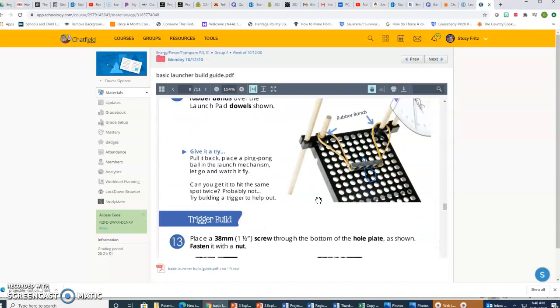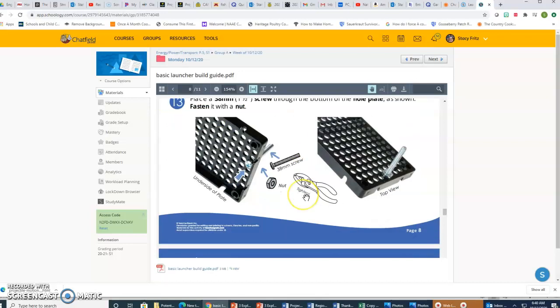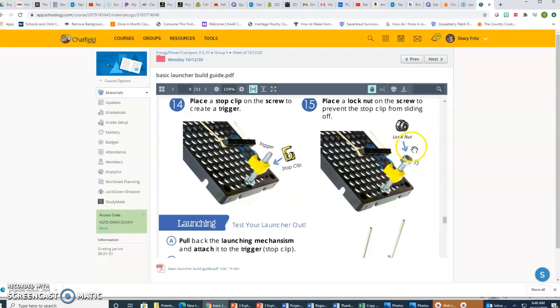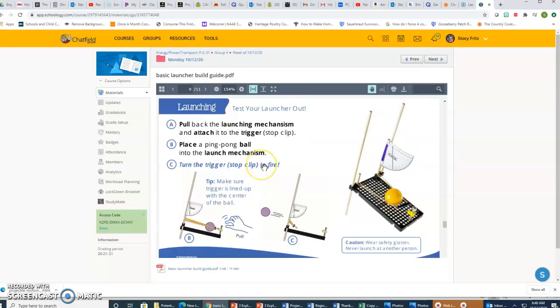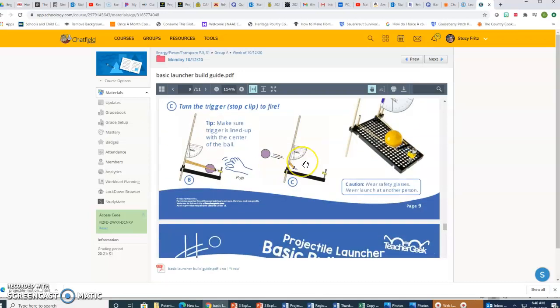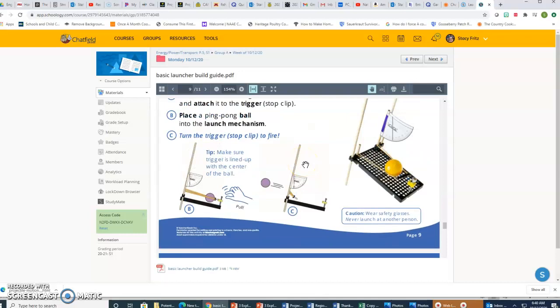And then it gives you directions on how to launch it when you're done. There's a trigger here that you can pop it off of to launch, and then go ahead and play around with that and see if you can get it to act the same every time that you launch it.